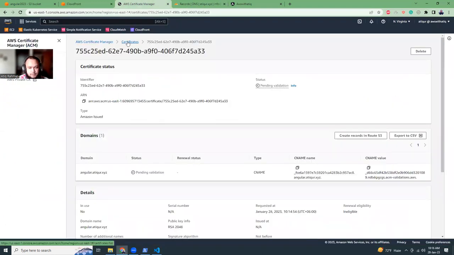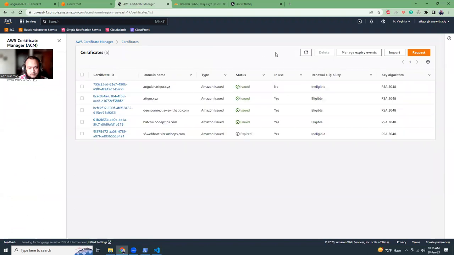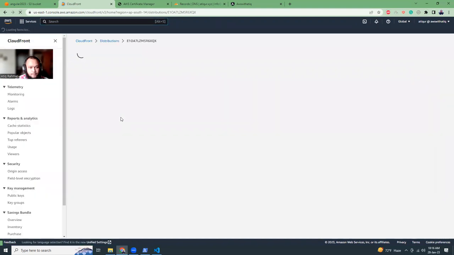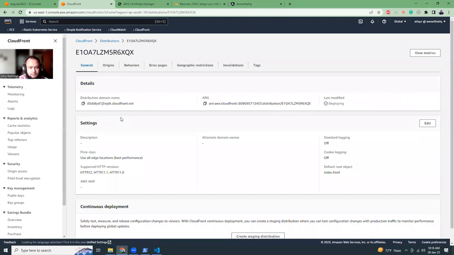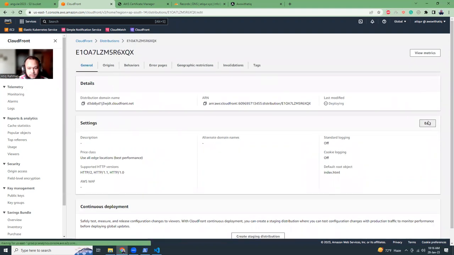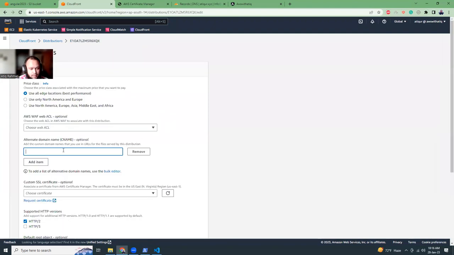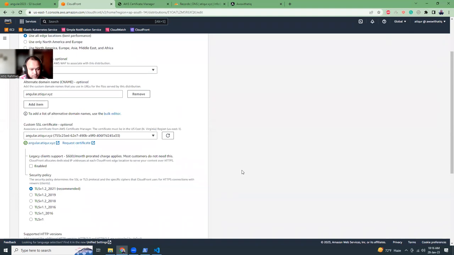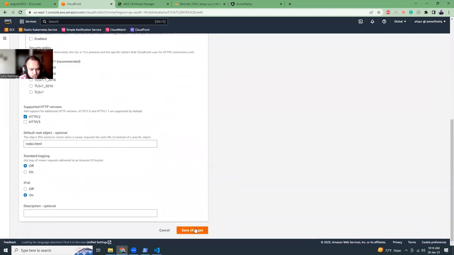Okay, let's see if our certificate is issued now. It is, for angular.xyz. So now we are going to refresh this CloudFront and update it, linking the SSL certificate with CloudFront. Edit. Here I'm going to add the alternative domain name, and I'm going to use Angular.